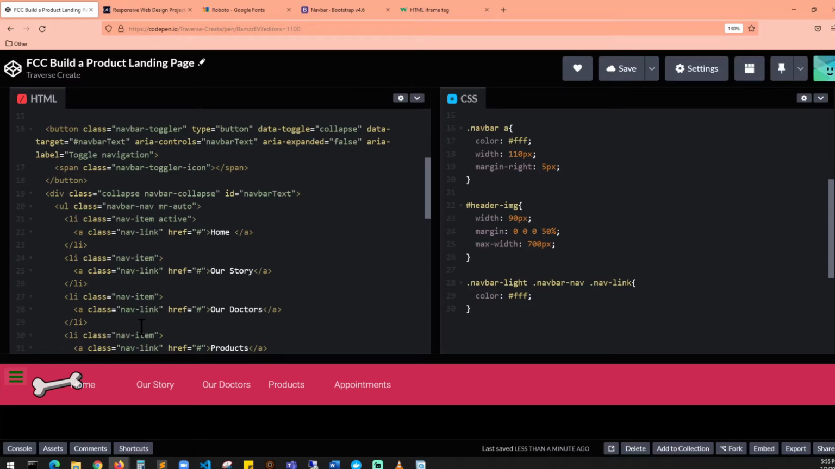It's already there for you. Just target those nav links and give some color, and you should see color. Not only that, I'm just going to give a width as well, say 110 pixel, and a margin to the right of 5 pixel, and save this.